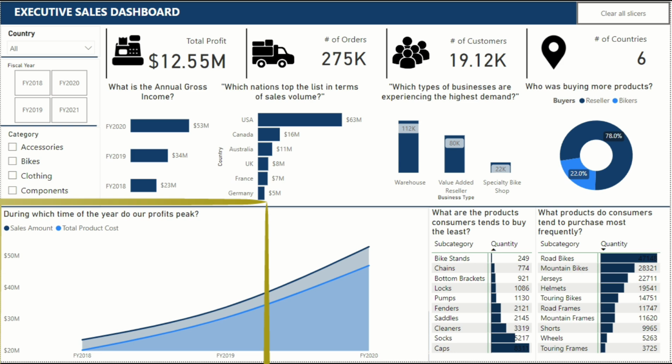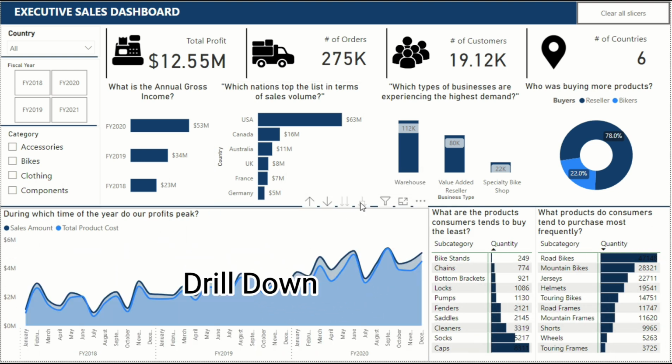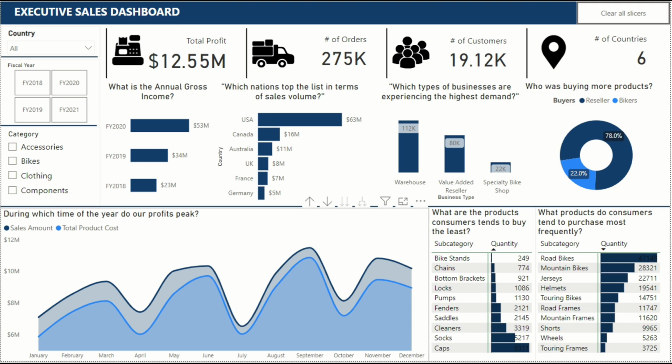This area chart shows the company's growth from the fiscal years of 2018 to 2020. It is also possible to expand this area chart with the drill down function to see the monthly performance of the company. This graph shows the performance of the product in terms of their subcategory.